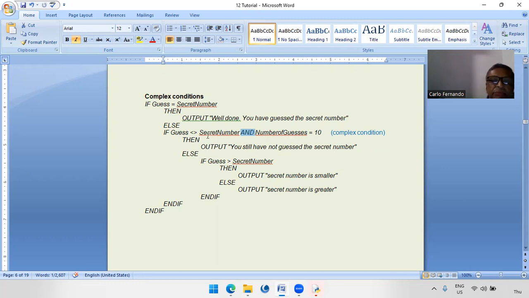Else means one of these is false. Either the secret number is correct or the number of guesses is not 10. In that case, output secret number is... Else, else means if guess is greater than secret number.